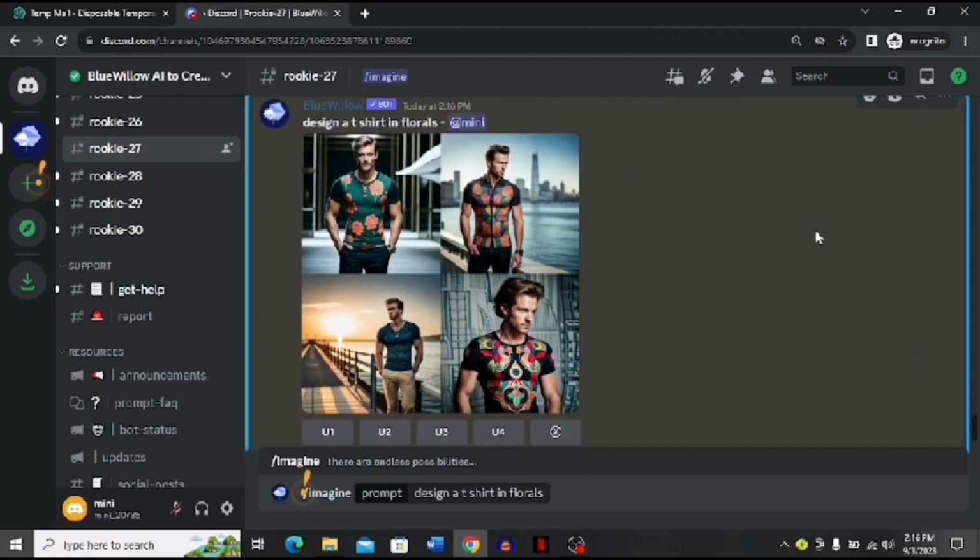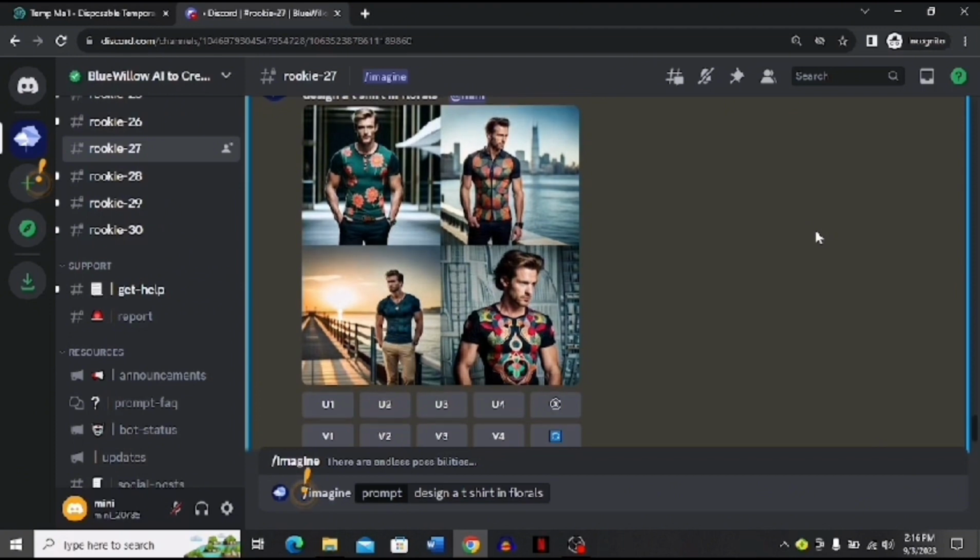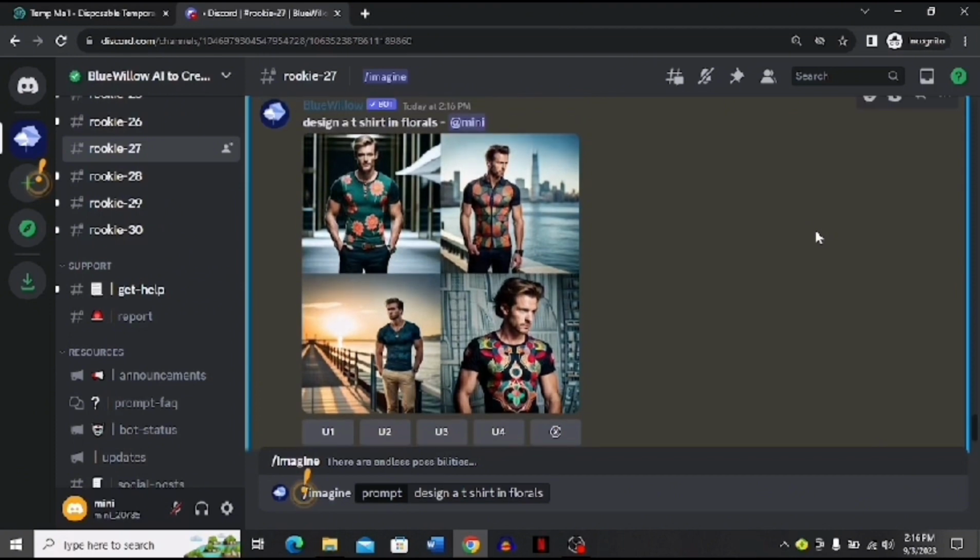Now you can see that it has designed a t-shirt for me and I have 4 designs. Now I can download these if I want and I can design more t-shirts, and I just have to write in this prompt what kind of design and for what gender I want it. You can write the whole description over here and you can design a t-shirt on Bluewillow.